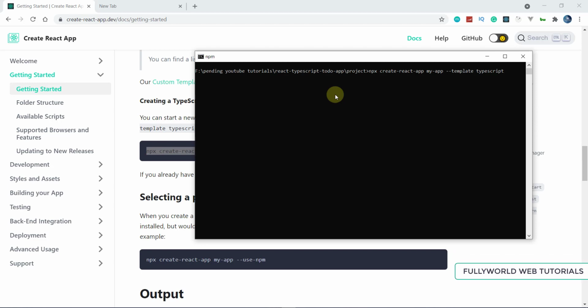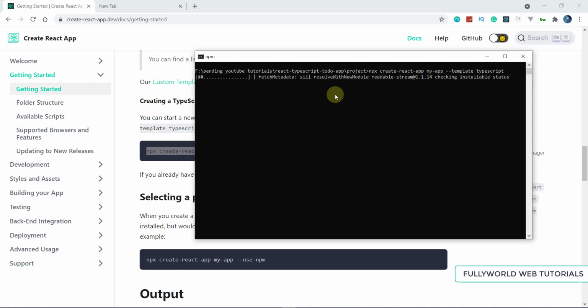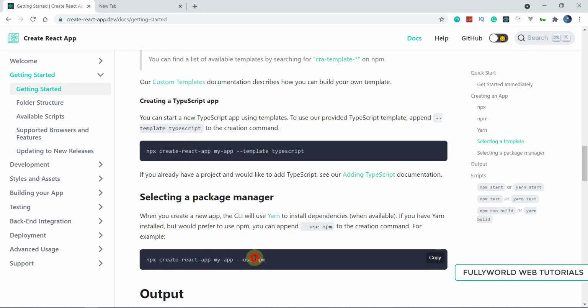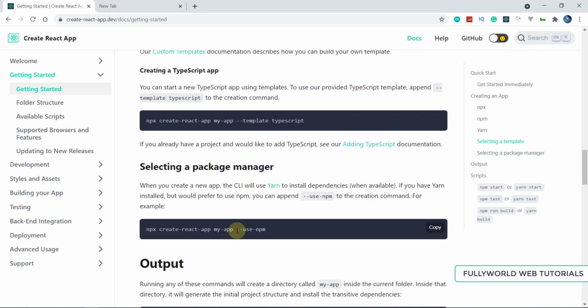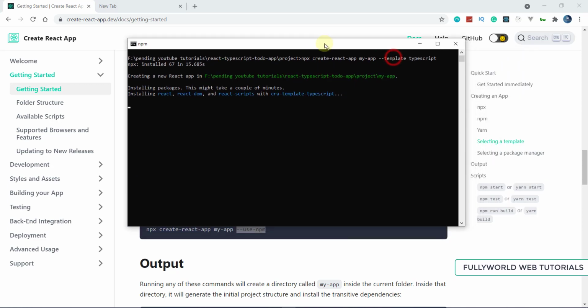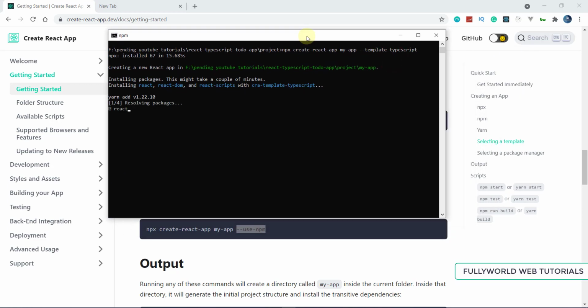Now let's press enter. First of all, it will install npx for us, and I have yarn installed here, so by default it will be using yarn. If you don't want to use yarn, after the template you must specify --use-npm. So it will install the app for us. I will be right back after creating the app.